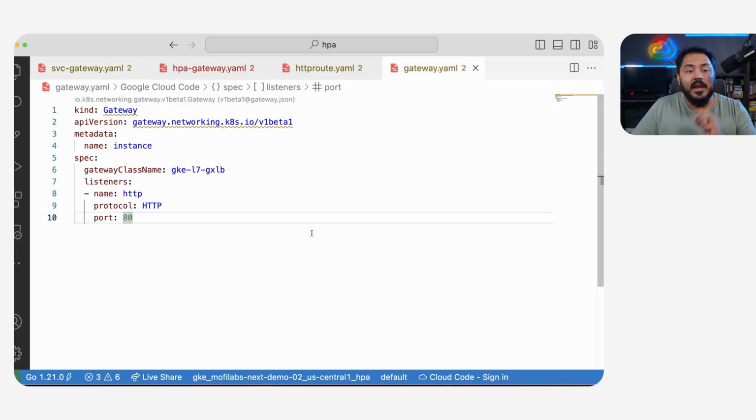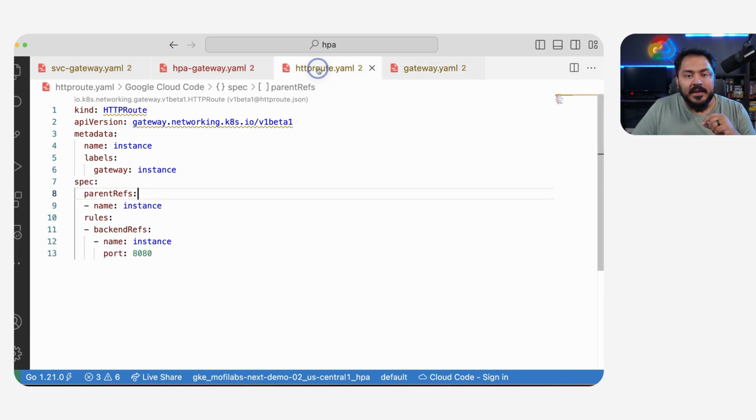We then create our gateway resource, and we create the gateway class of GKE L7 GXLB. This creates an L7 global HTTP load balancer. Finally, we create an HTTP route that is going to target our backend of instance.